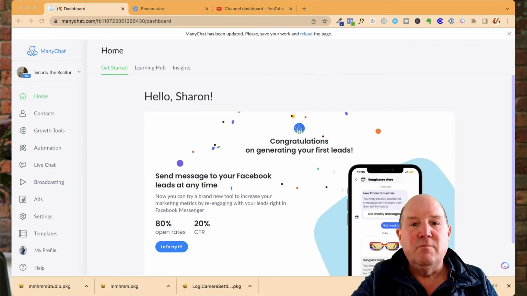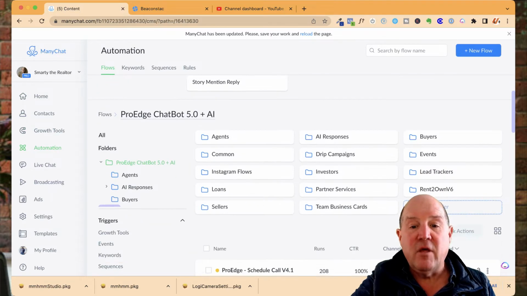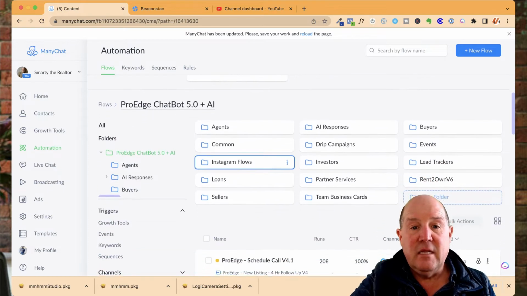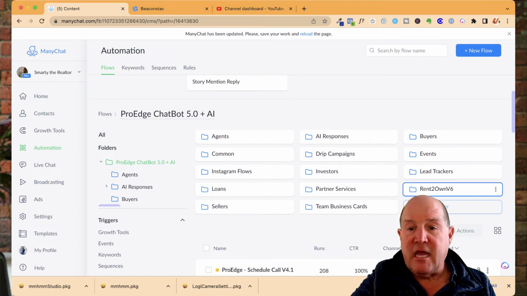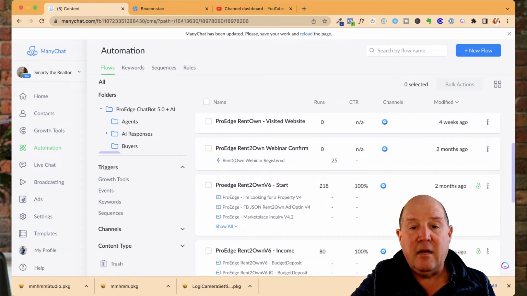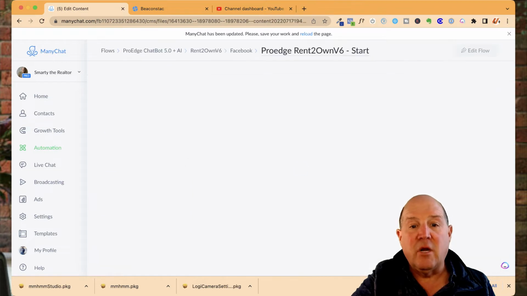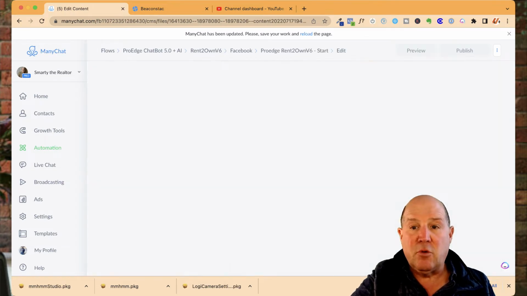Let's hop over to ManyChat and let me show you how this works. So in the ManyChat side, in order to connect it to BeaconStac, what we're gonna use here is what's called a ref URL. So in the ManyChat system, this is my ProEdge chatbot package here. I'm just gonna take, for the example, my rent-to-own campaign for Facebook. And I always start people right here, and the starting step is a flow that I put them into. So what we're gonna do is we're gonna hit edit.